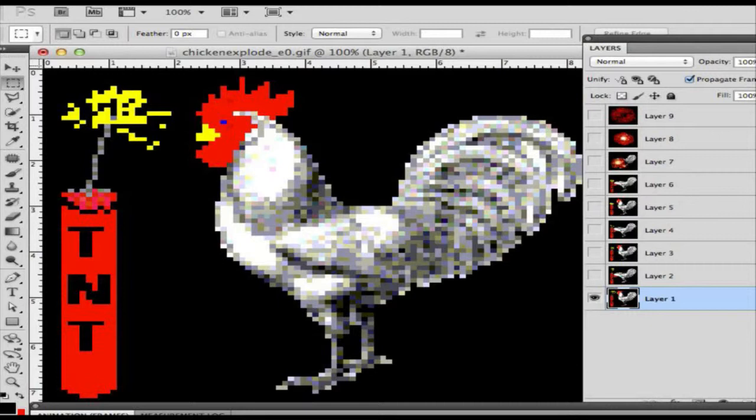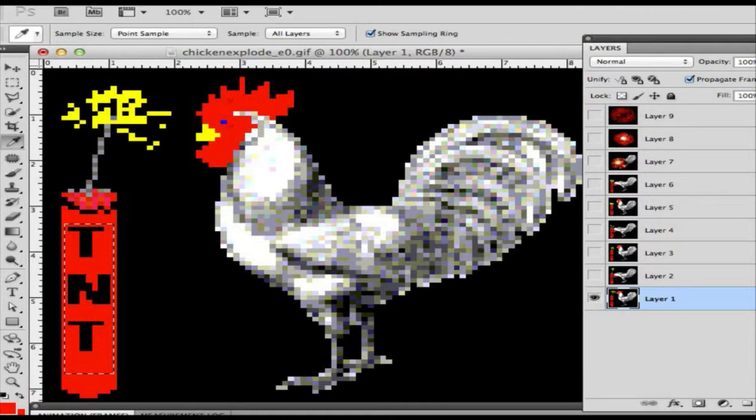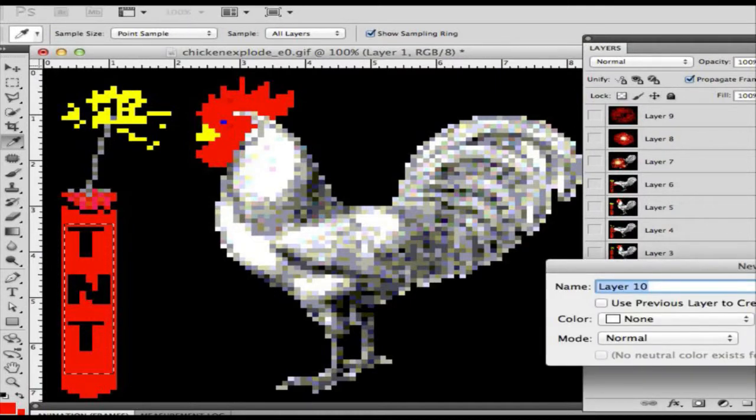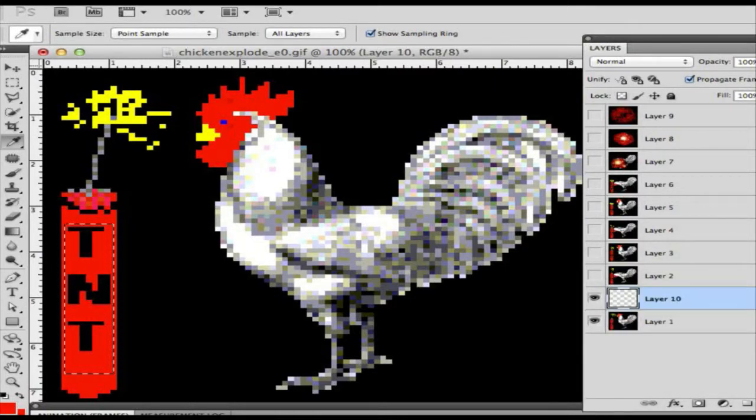So I'm using the marquee selection tool, and I'm going to make a selection around where this TNT word is, and then I'm going to use the eyedropper tool to select the red, and then I'm going to create a new layer, layer 10, and I'm going to put that at the top, and I'm going to fill it with red.